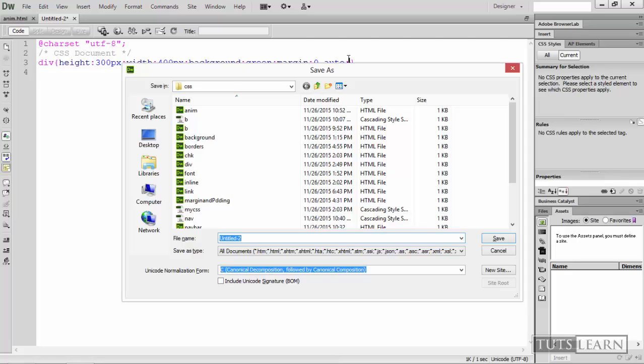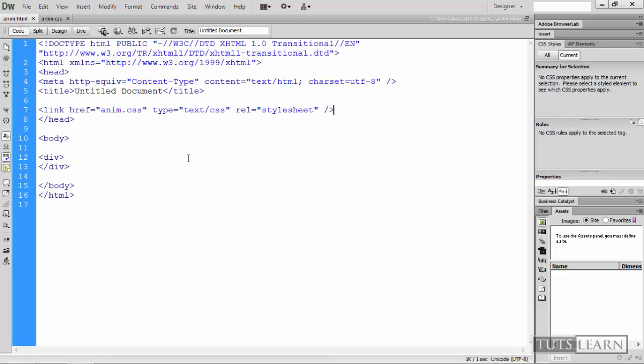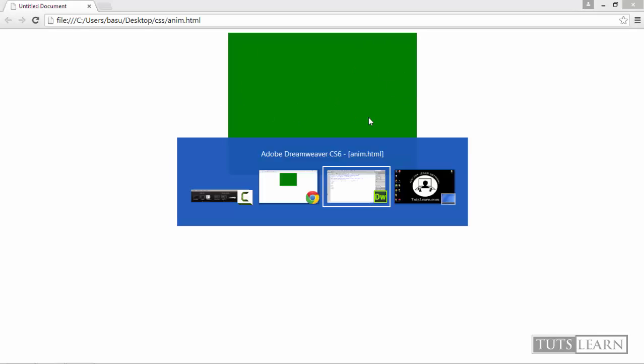Save it, name it with the name I had used, anim.css, that's right. So now, first go to anim.html, save it and hit F12. There you will find your division with the color green.